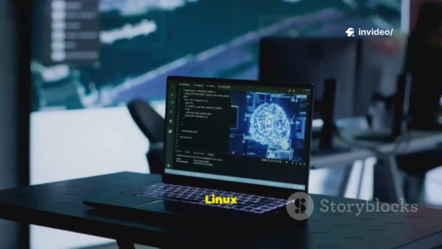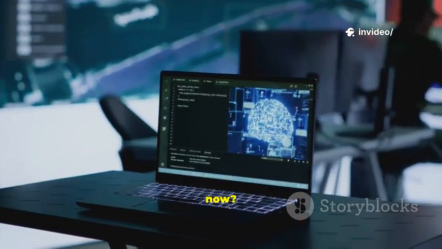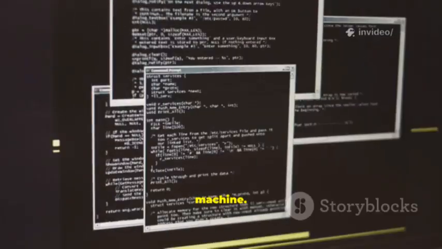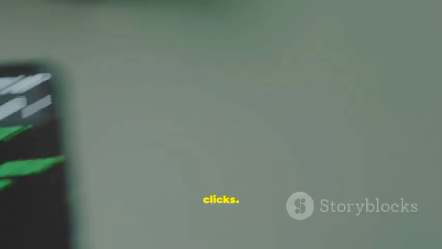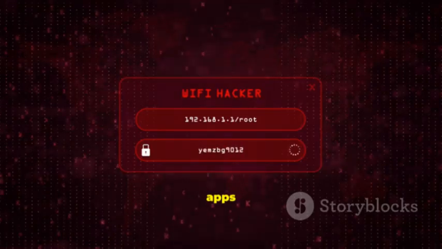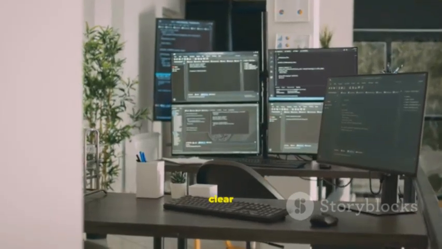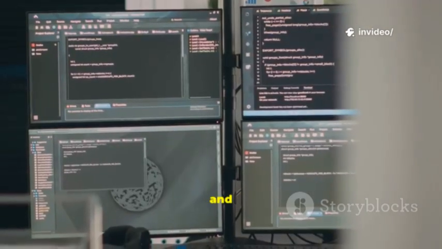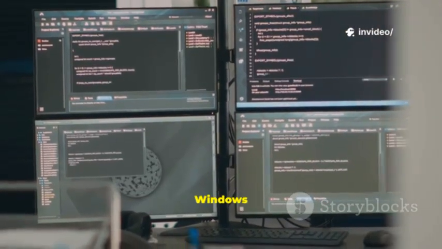Do you want Kali Linux tools on your Windows PC right now? You can start in 5 minutes. No dual boot, no virtual machine, just Windows and a few clicks. Fast, safe way to run Kali apps on Windows. Simple words and clear steps. Real commands and exact menu names. Follow this and you will run Kali tools inside Windows in minutes.